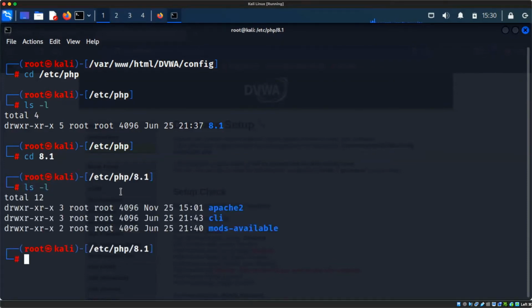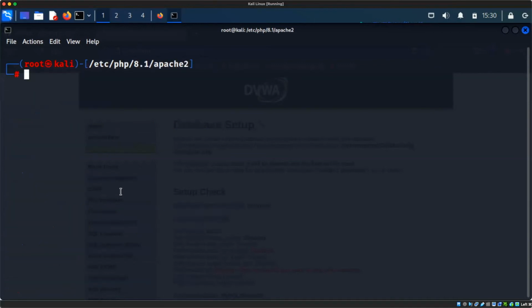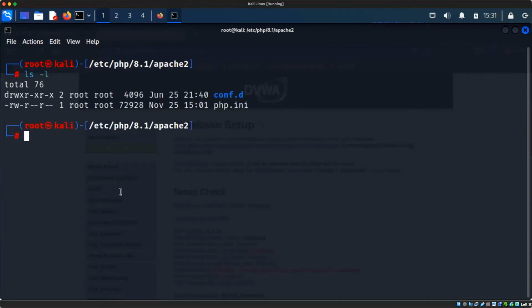I can see now there are three different directories, but what we will need is Apache 2. I'll just change into this directory, clear out my screen so that my console will be clear. Again, pressing ls -l to list down the contents of the Apache 2 directory. Now I can see that php.ini file, which I needed. Okay, so I'll press vi, go to this php.ini file.